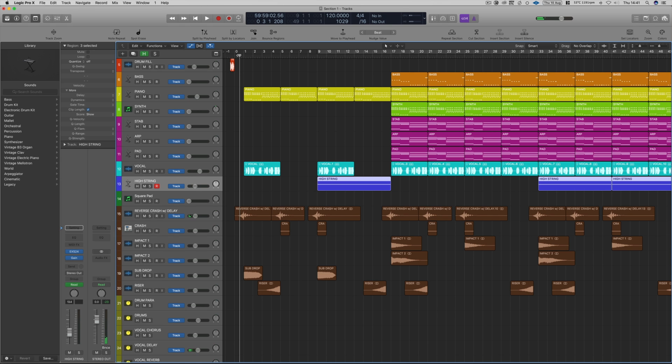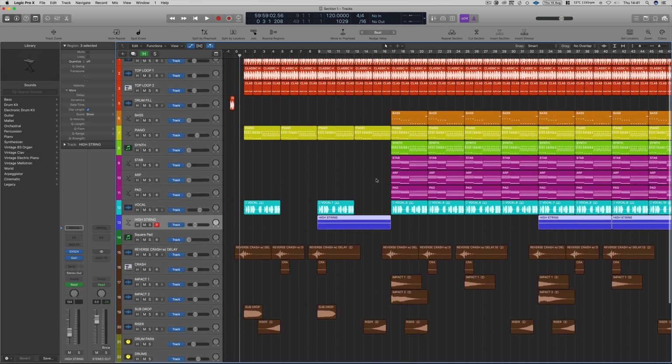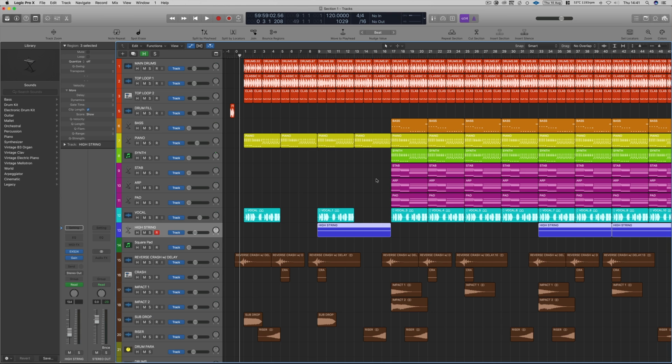Okay, so a little high string in there when you're building up to a main drop is a really good way of adding tension. It's sort of that floating high string, and it just adds that little bit of tension. So let's have a listen from the beginning.